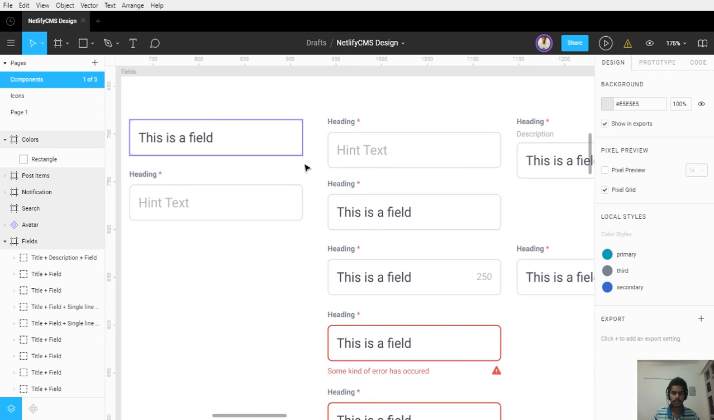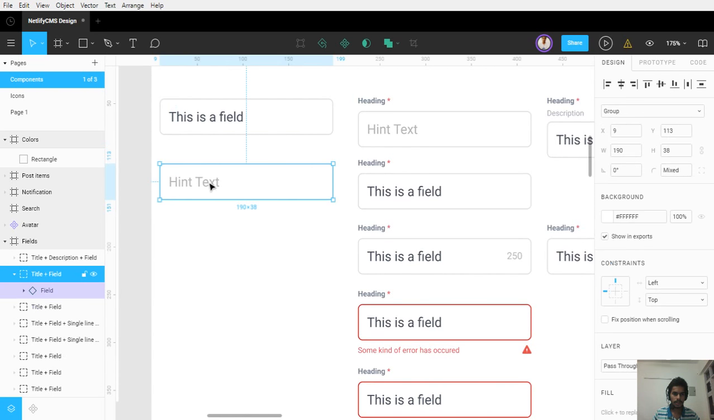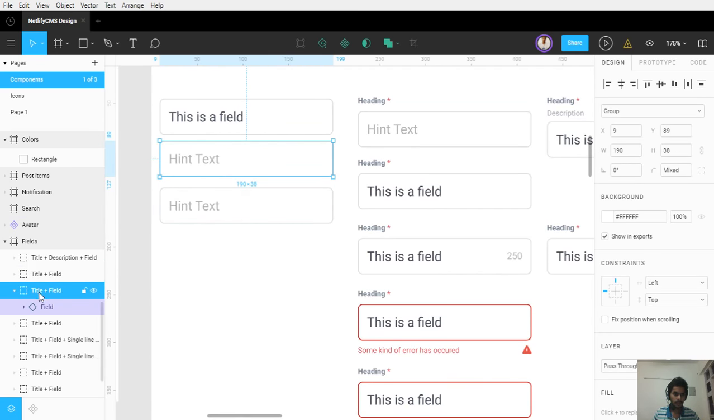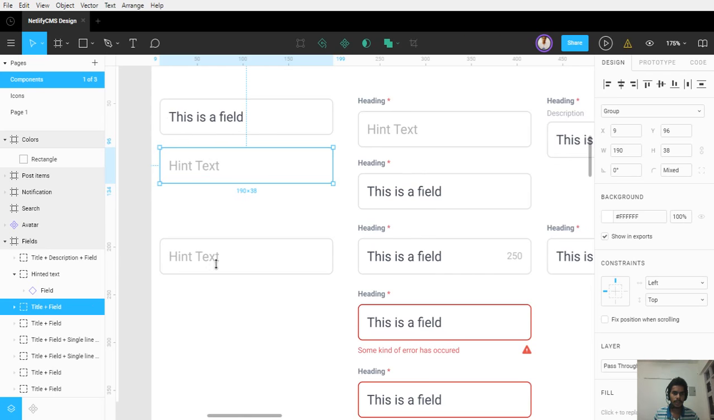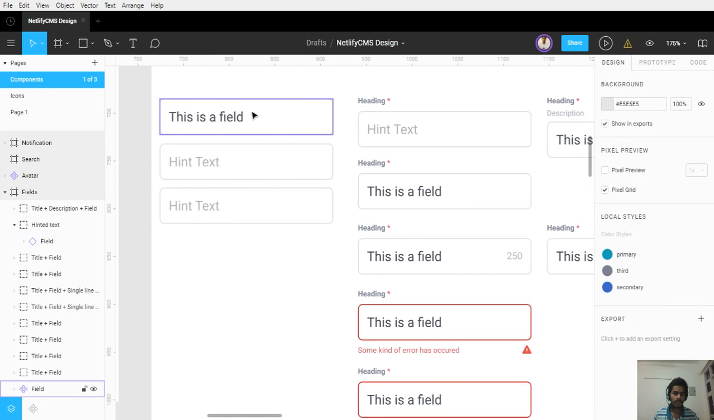Okay, so this is a field, and just a second, this is a hinted field. I'm very bad at writing the names of elements or the groups. What should I write? Hinted text. So that's the field without active, and this is a field with active. Over here we have entered the text.